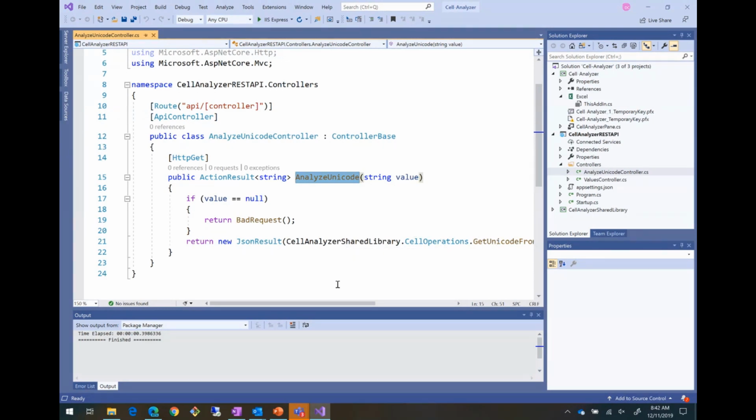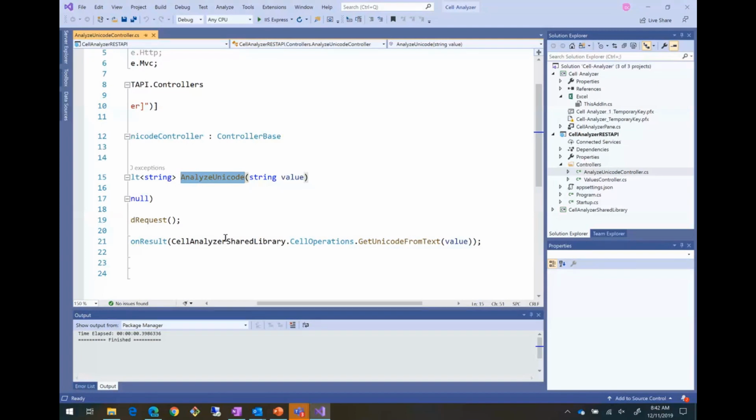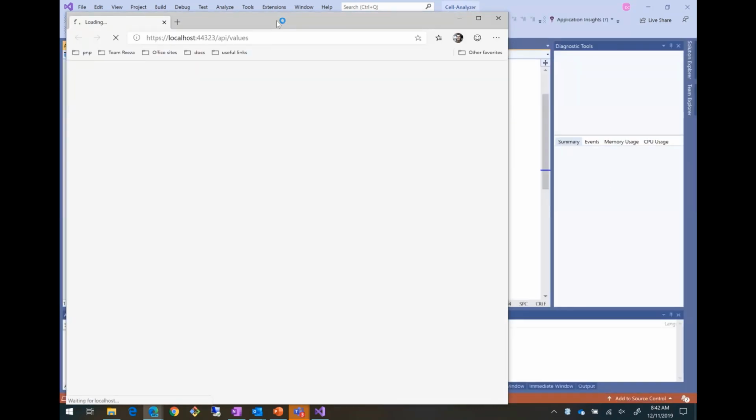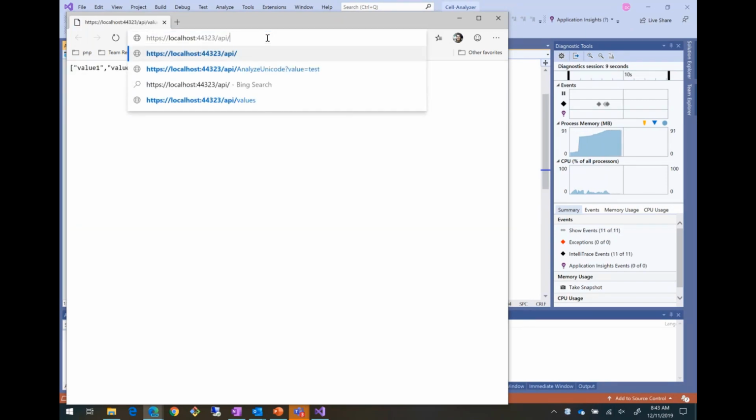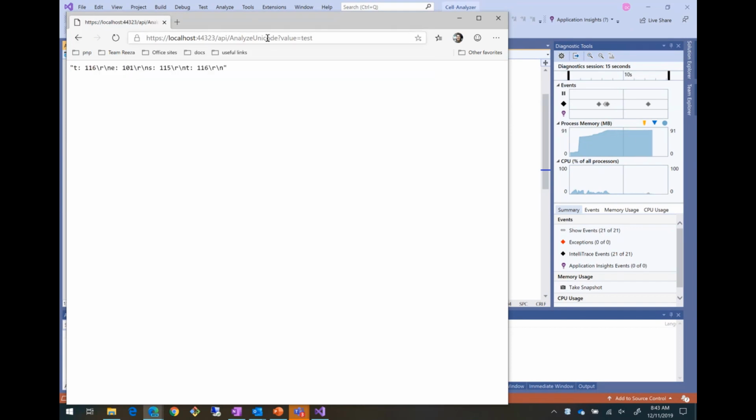And you can see the call here to the shared library, where we call into CellAnalyzer shared library, CellOperations.GetUnicodeFromText. So now both the REST API wrapper and the VSTO add-in are calling that same shared code. And if I run this, we can see how it works from just a browser. It's going to launch a browser and go to my API path. That's the default one, but I want to change this, so I'm going to call my AnalyzeUnicode and pass a value of test. And then we can see it sends back a string with the Unicode values for each of those.